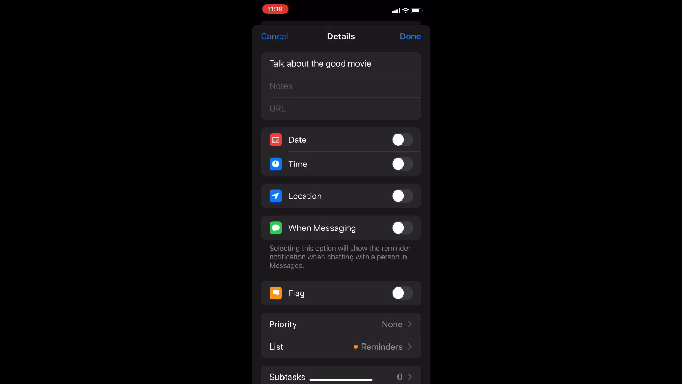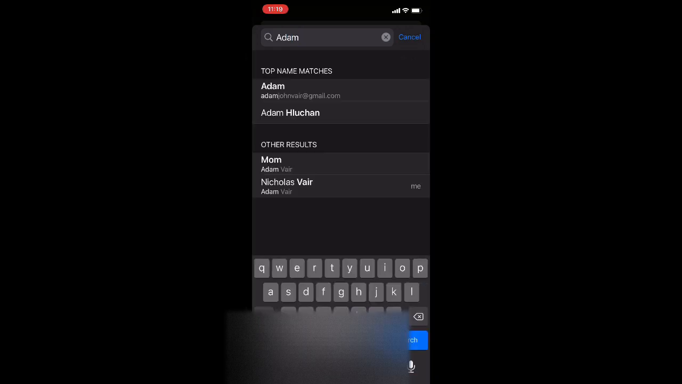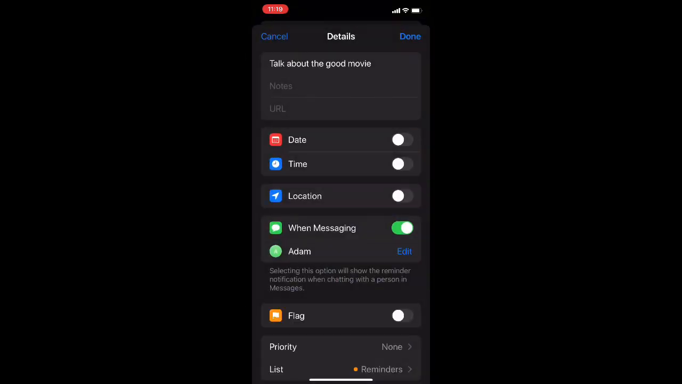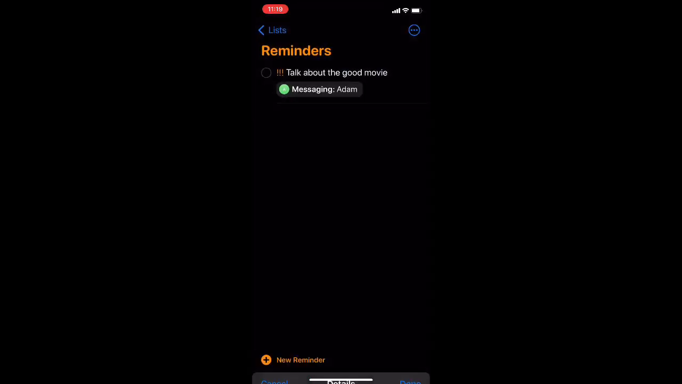So basically, if I say talk about the good movie, if I select maybe my friend or anyone and we watch the movie, I will press the messages. I will choose my friend so that when I'm messaging them, it reminds me to talk about the good movie. So basically, we're just going to choose a person. Okay, and the person is chosen. I'm going to put it priority high, and I'm going to press done to make sure the reminder saves.